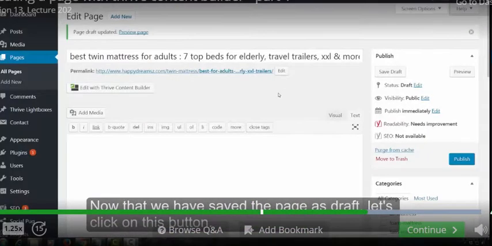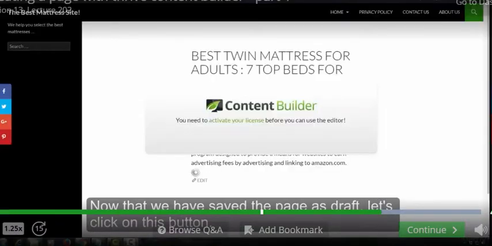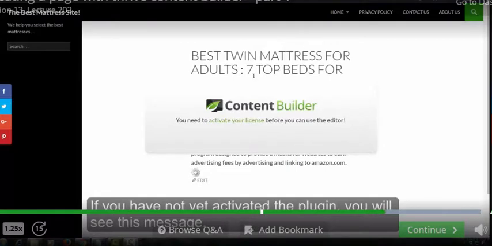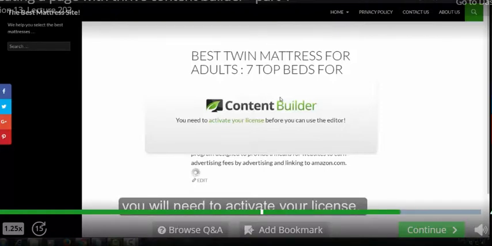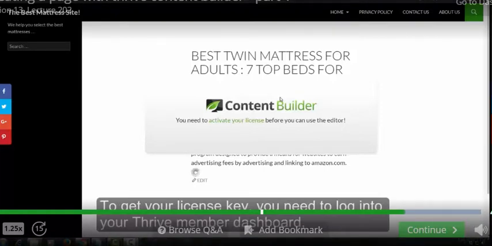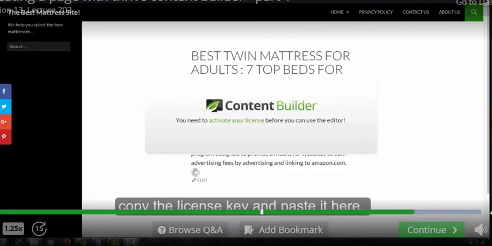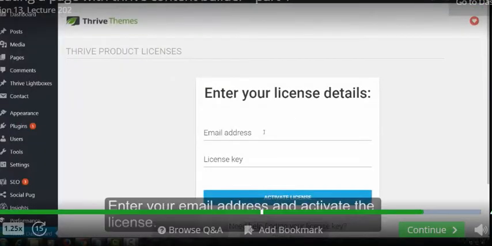Now that we have saved the page as draft, let's click this button. If you have not yet activated the plugin, you will see this message. Before you will be able to use your Thrive Content Builder plugin, you will need to activate your license. To get your license key, you need to log in to your Thrive dashboard, copy the license key, and paste it here. Enter your email address and activate the license.